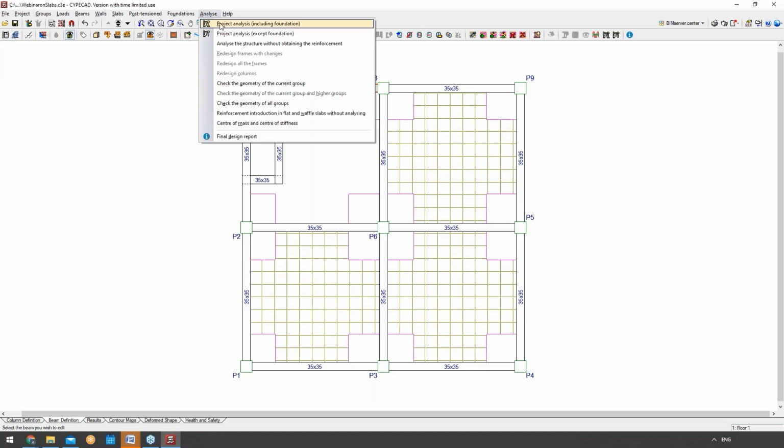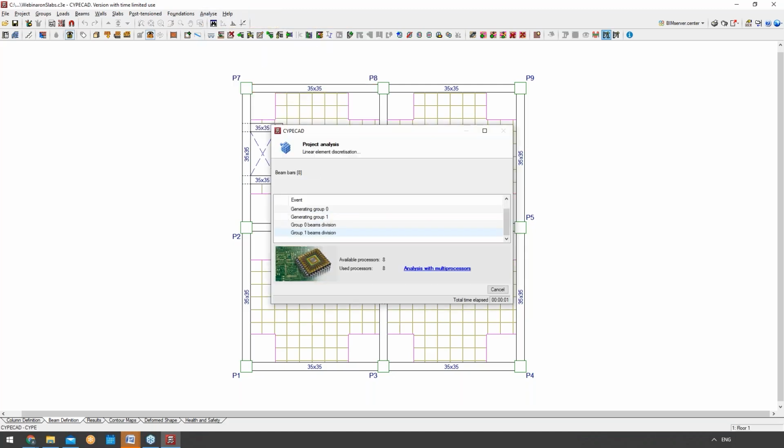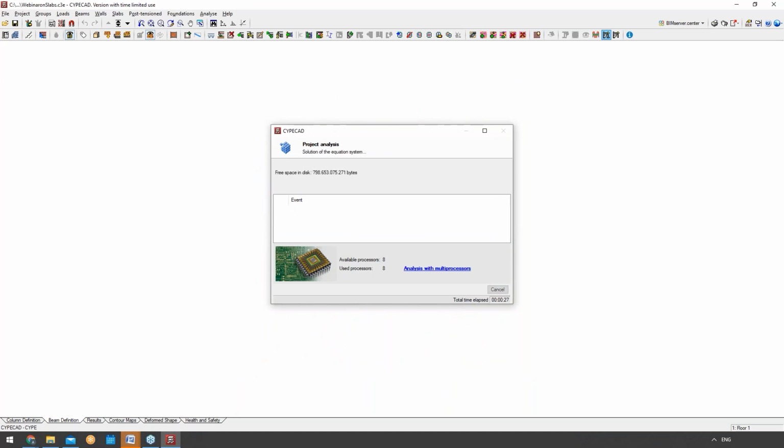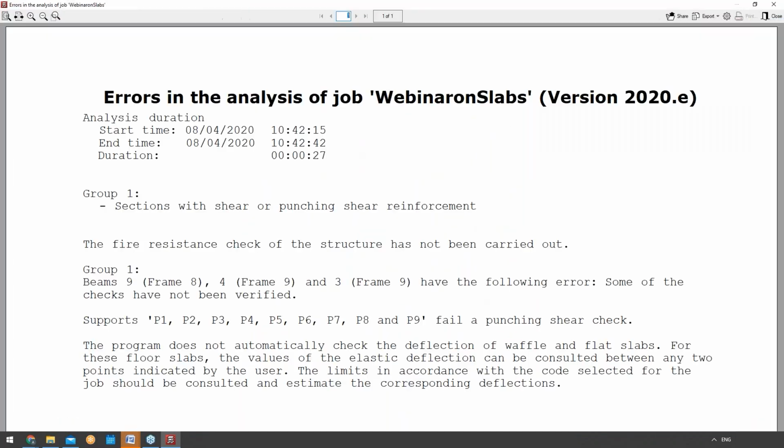Now let's go to analyze and analyze the project, including the foundations. So just give the program a moment. It shouldn't take too long, as it's a quite simple structure. We will have a look at some different options after, when we're looking at defining it.